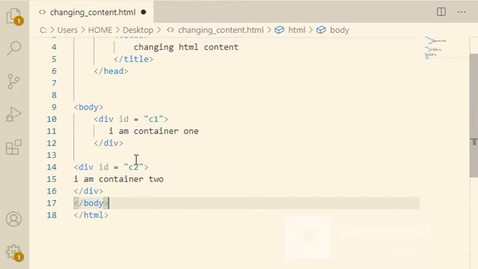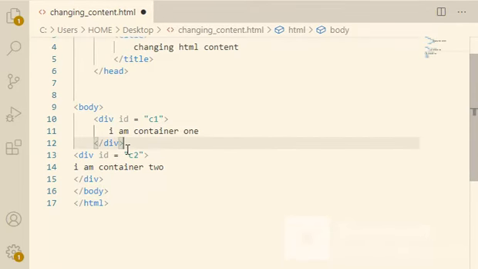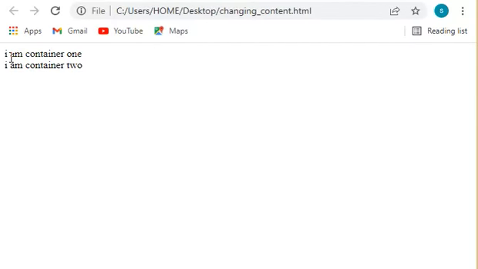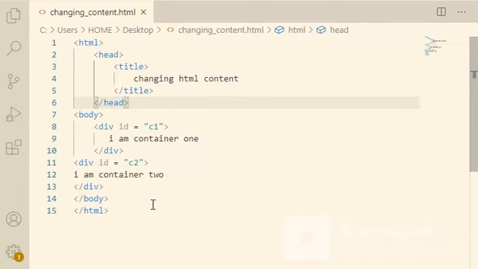So let's see if these containers have held the two texts. Lovely. There we have it. I am container 1, I am container 2. So we see that the two containers have contained the two texts. Now let's try to manipulate them using JavaScript.